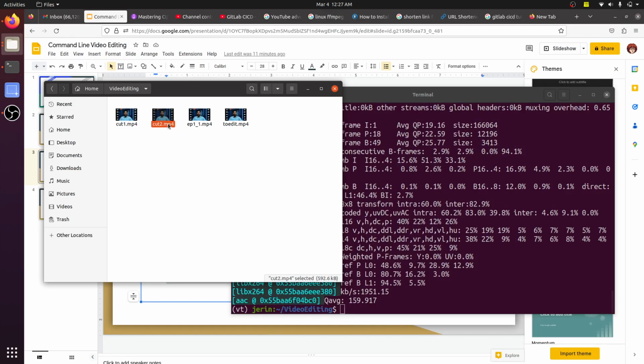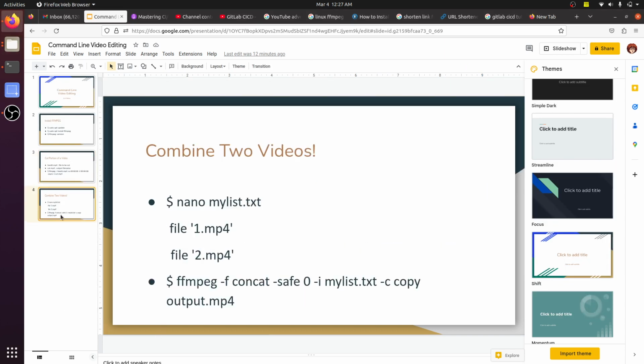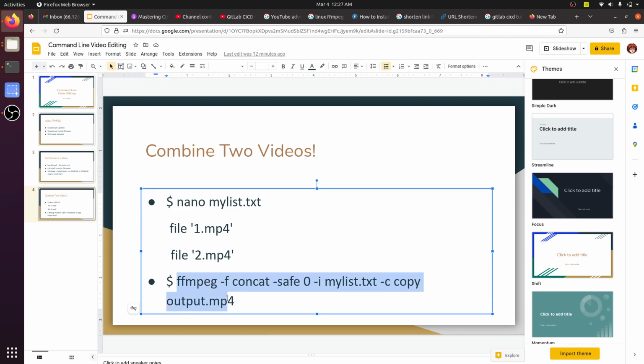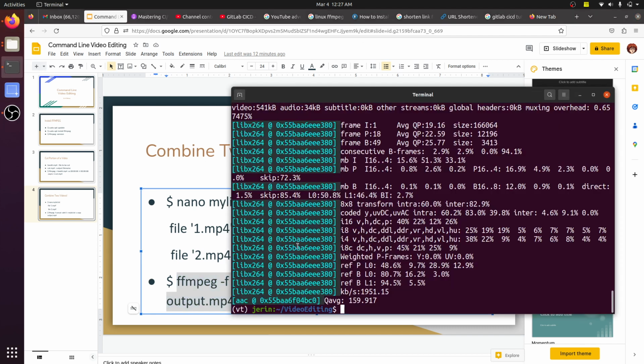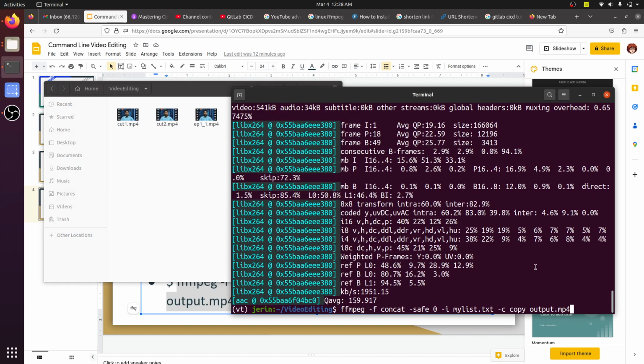Now cut 1 and cut 2 we can combine, and since we have successfully cut those two videos, we can delete this one, not needed anymore. Now time to combine them. So let's check out the command for that: combine two videos. I'll be giving these commands in the description below. You can copy paste that. So what are our video names? Cut 1 and cut 2. This we need to combine into this output video.